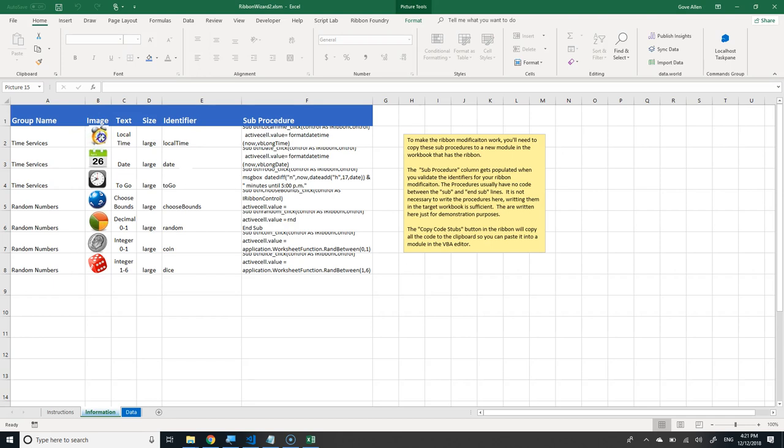So the location of that image is how it knows to bind that image onto this particular button. We then have some text that we want to put on that button. So that's the text that we saw before. The size of the button, and then the identifier. You got to have an ID for that. So this is all just the information that we're going to push into the Excel workbook.